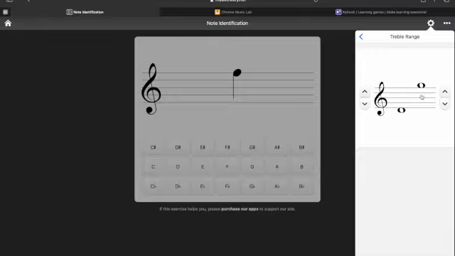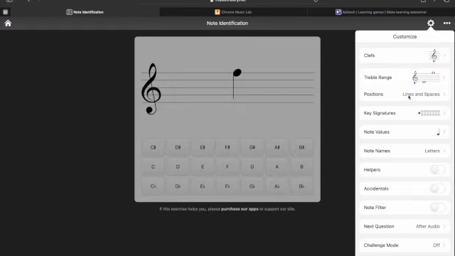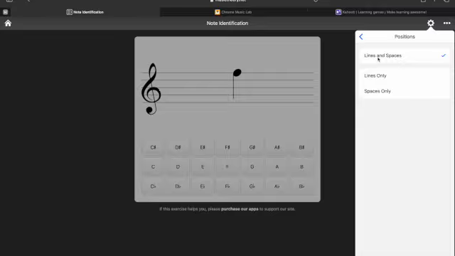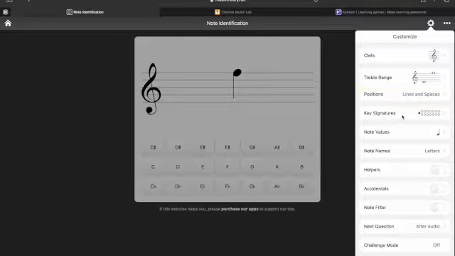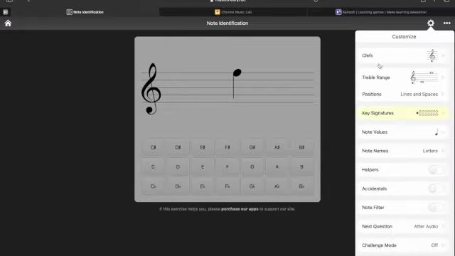I personally would recommend having it set just outside the staff. So like on this space outside the staff and this space outside the staff, just so you can practice getting the lines and the spaces that we've talked about in class today. You can also choose to have lines and spaces show up, or lines only and spaces only. Key signatures, we're not really going to get into that, but that's there.